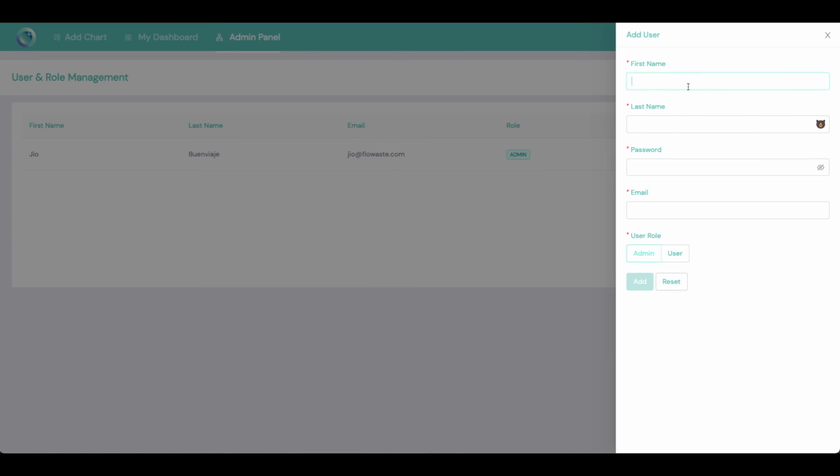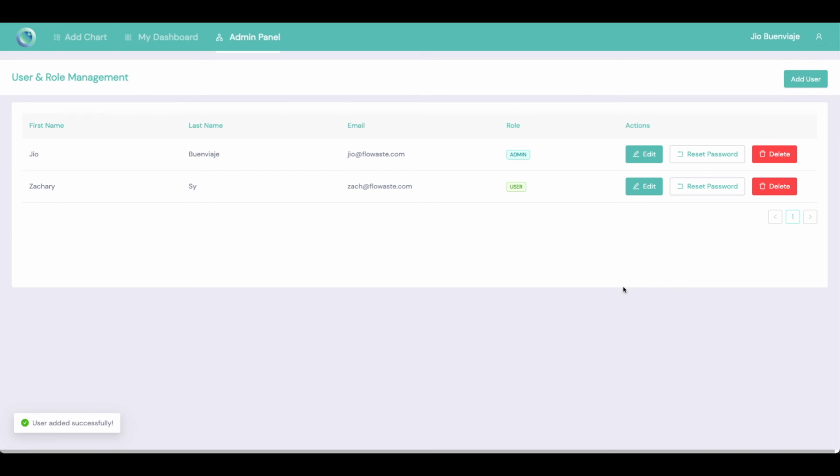So let's go ahead and add another user to the FloWaste organization. We're just setting a default password. As you can see there, it can be changed later on by the user itself. And let's go ahead and make Zach a user. And I'm just gonna go ahead and add him to my organization. And I can edit that again.